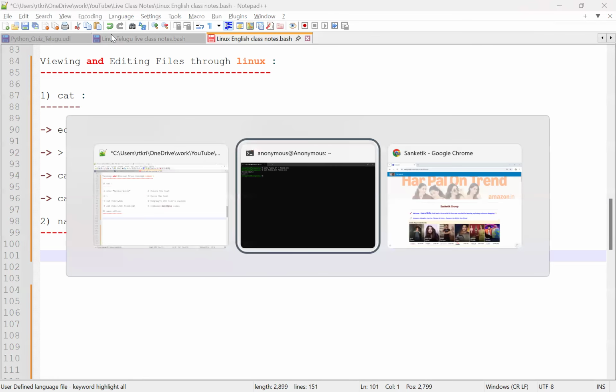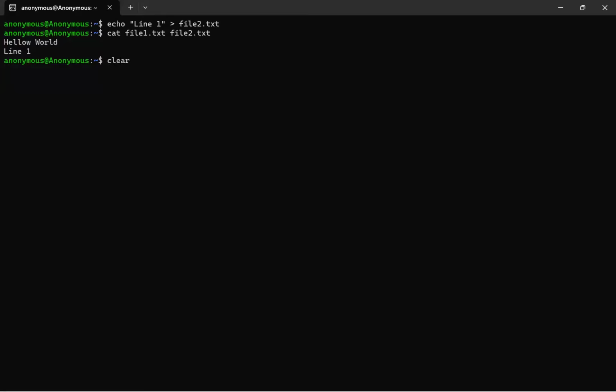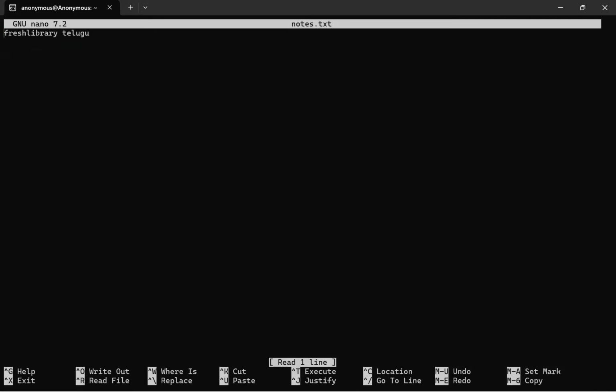Now I am going to test this practically. nano notes.txt. It is going to create the notes.txt file. See, it is open. In that open file, there is already a line, Trustable Telugu. Now I want to edit this one. So first line Telugu, and here I am going to write Sanketik live classes.